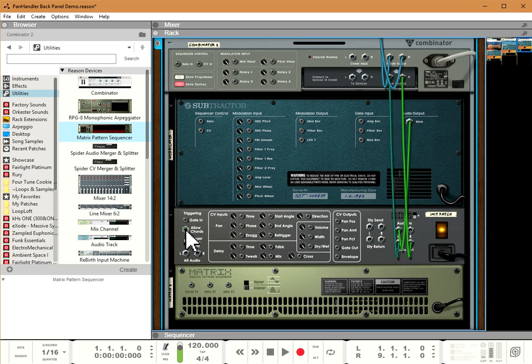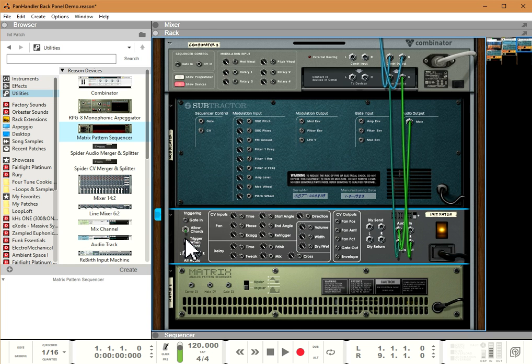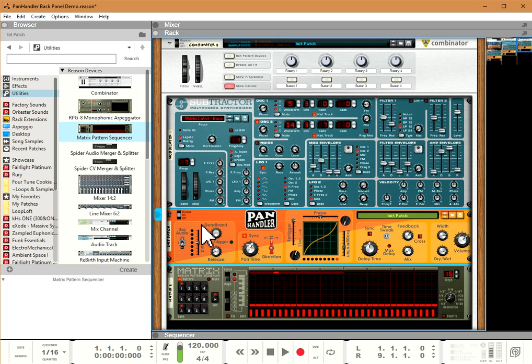And if I flip this around, you can see right now allow chords is on. And that means if I press one note and then I press another note while I'm still holding the first one, I'm not going to get any new triggers until I let go of all the notes. And then every time I release all the notes, I'm ready to accept another trigger when that switch is on. If I turn that switch off, then every time I hit a key, I'll get a fresh trigger.